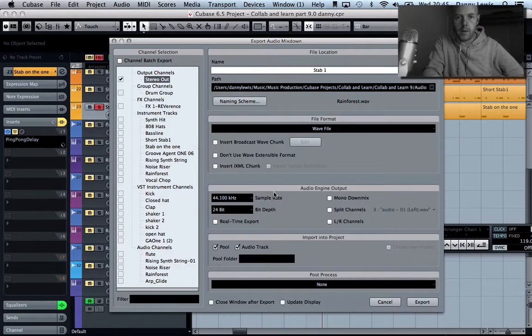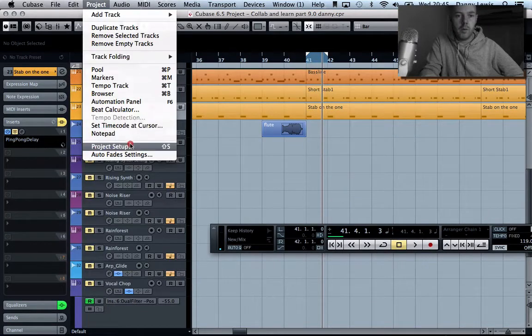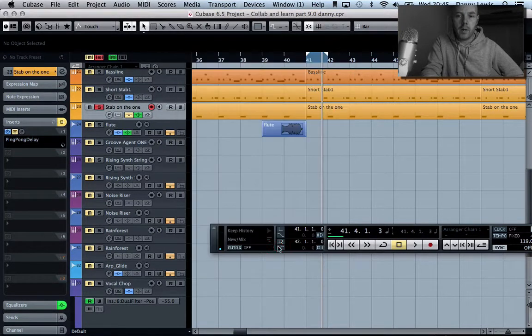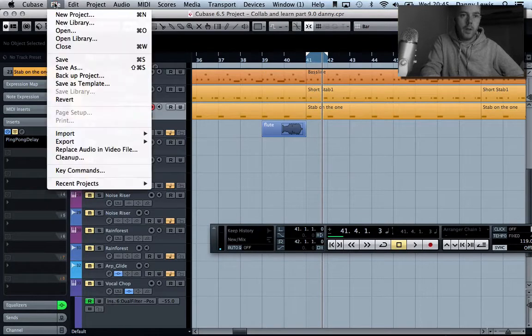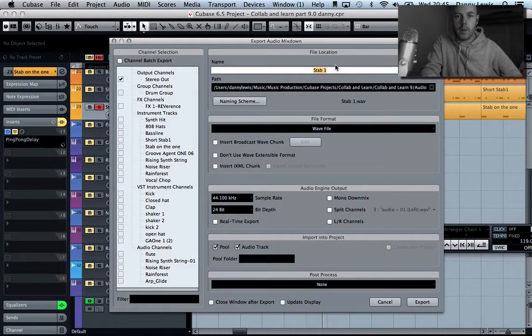And basically the details of the project at the moment, I'm assuming this is 24-bit. Let me just check something. Come up to Project, come to Project Setup. Yeah, there we go. So it's a 24-bit project, 44.1 sample rate. So I'm going to keep all that exactly the same, so we're keeping the quality up. So audio mix down, Stab 1, stereo out, and to the pool and to the track.